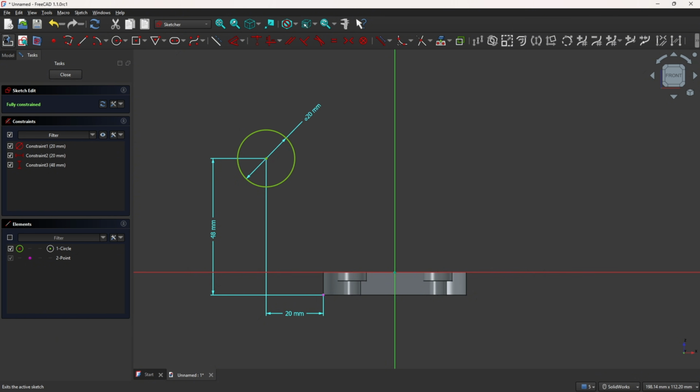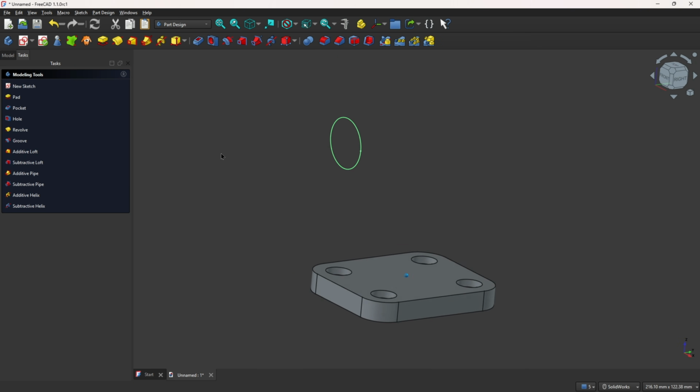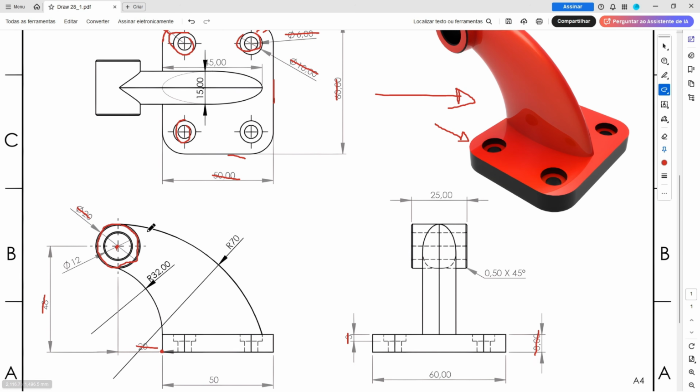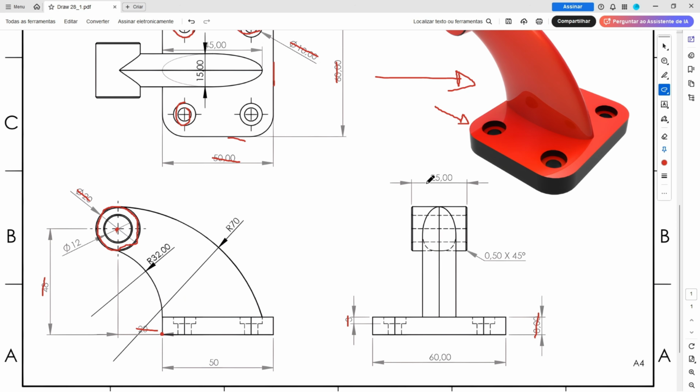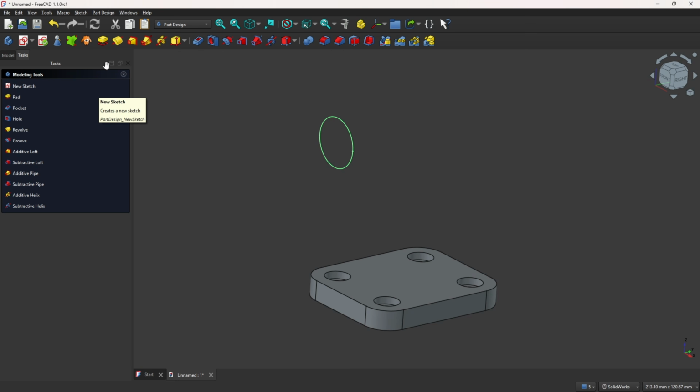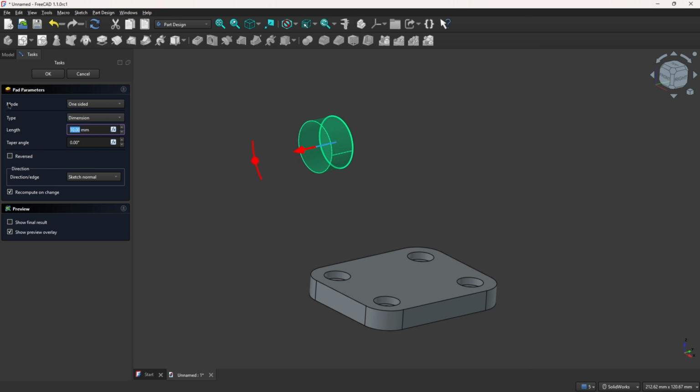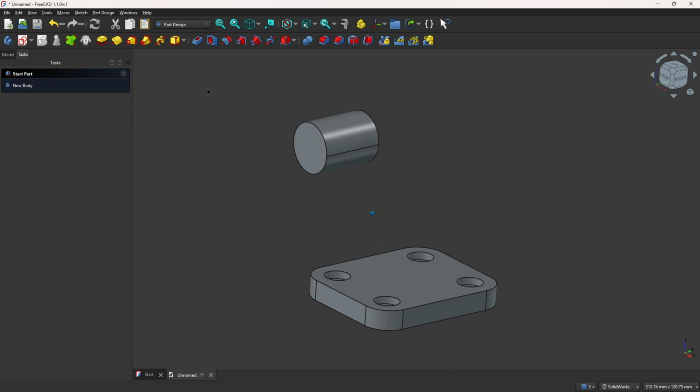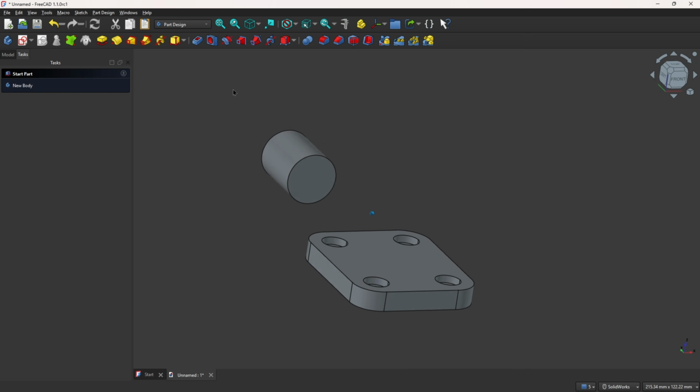Now leave the sketch and we need to extrude this 25 millimeters of length. So go to pad, the mode here select symmetric and the length 25 millimeters and press OK. We made this.